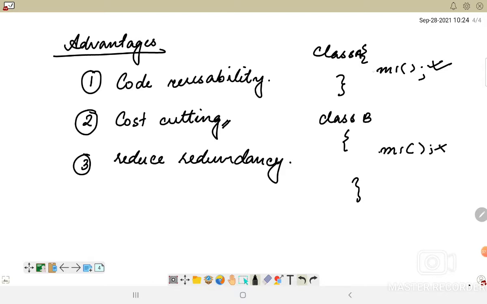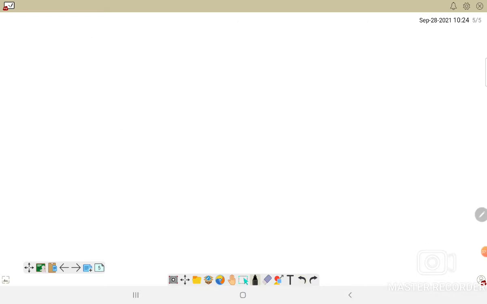If we are writing the method again and again, it has multiple copies of that same method or same code, so we will create a redundant situation. We do not need to create this redundant situation if we are going for establishment of relations between classes. Now let me talk about each of the relationships in detail. The first type of relationship that we discussed was inheritance.